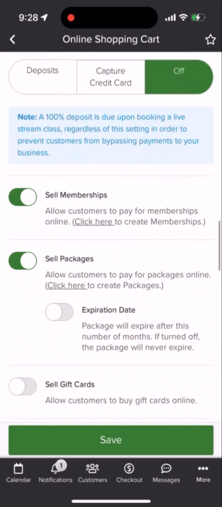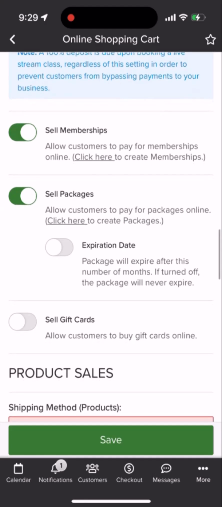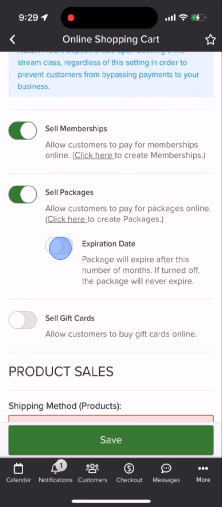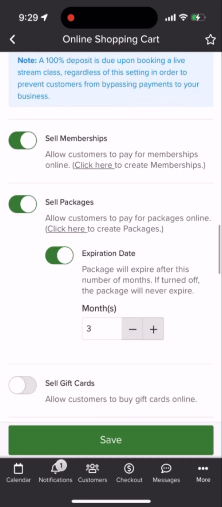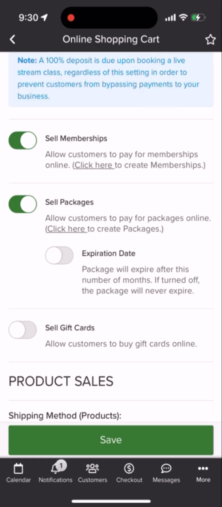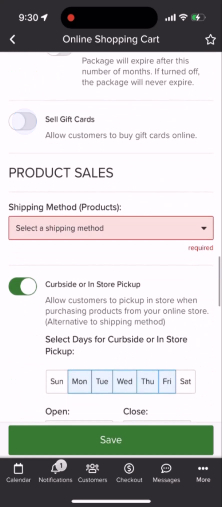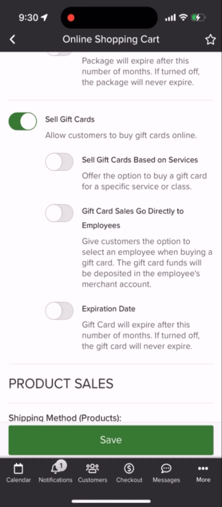Below, we could sell packages, memberships, and gift cards through our booking page. You could select which package will be displayed in the main settings for each. For packages, you can even select an expiration date. For selling gift cards online, customers can purchase a cash value, or we can also sell based on those services. For example, a gift card specifically for a haircut.